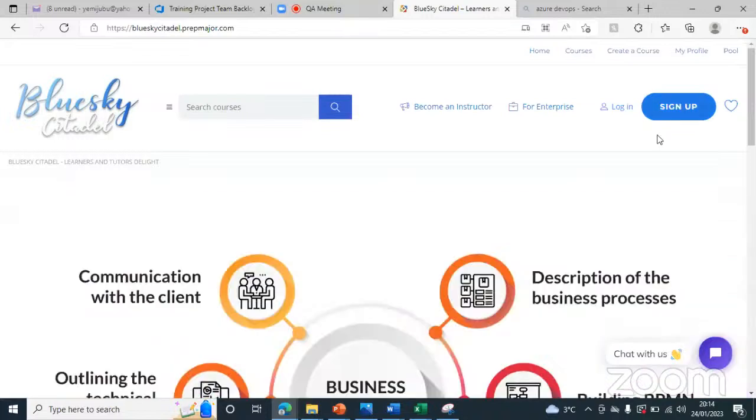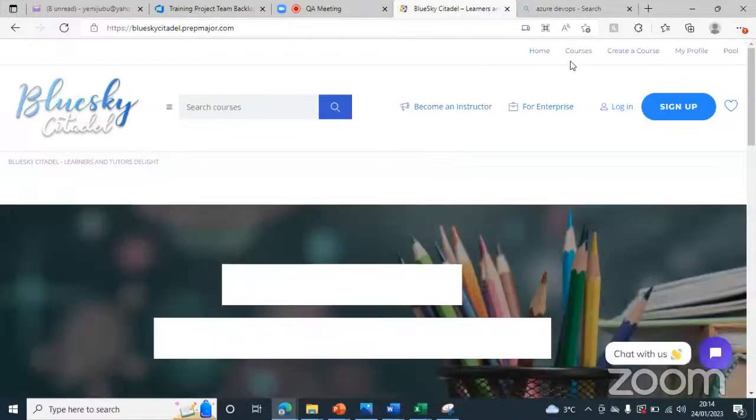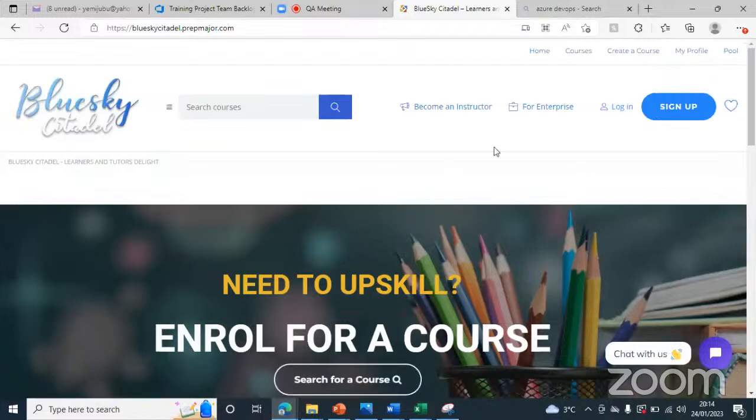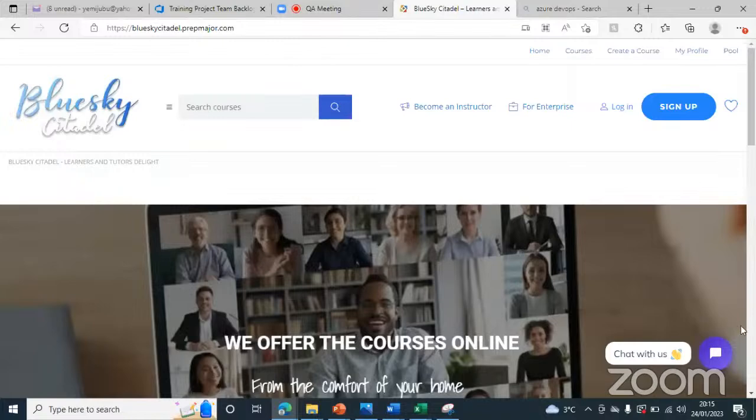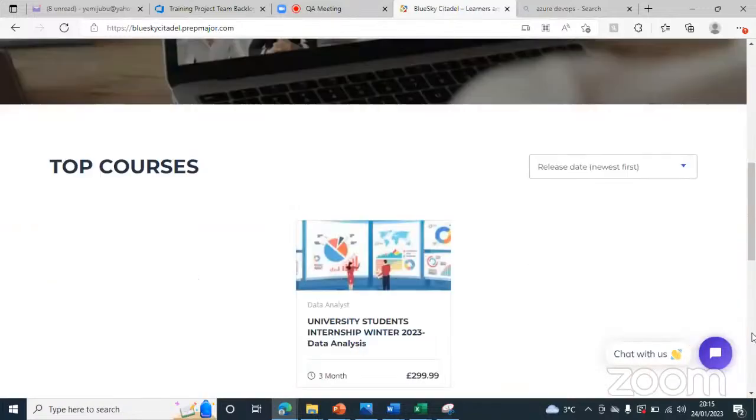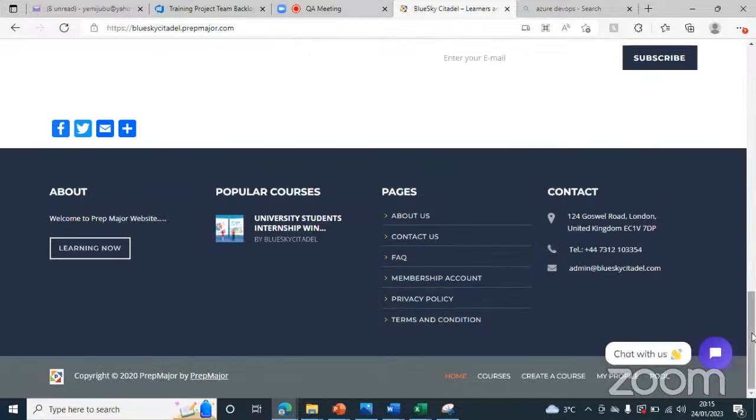So there are different features there. We've got sign up, we've got login, we've got for enterprise, we've got become a tutor, we've got the home page, we've got the course, we've got different things on display. There's a lot of things playing. You can see the background is actually moving, changing. So it's changed now, what we offer. Go further down, you see some of the top courses. So this is the website you all know about. If you go down here, you can see all these links, what they do.